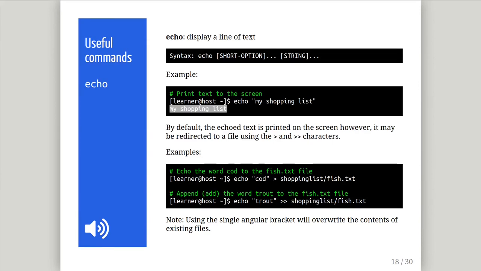The echo command allows you to display a string of text. The default behavior is to display it to your screen. Here we see the echo command followed by a string of text. And then the text is echoed on your terminal window.